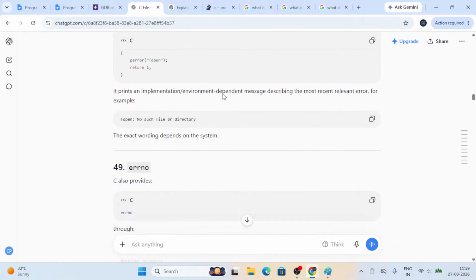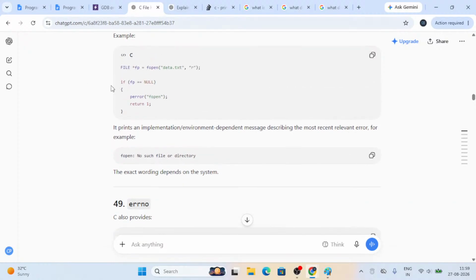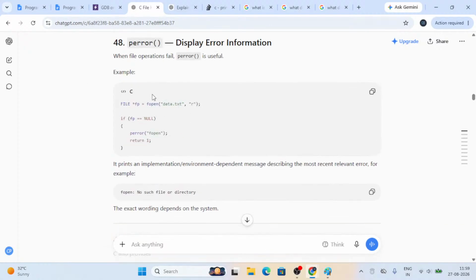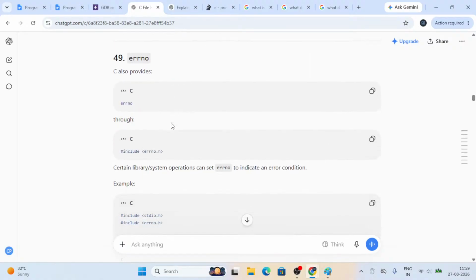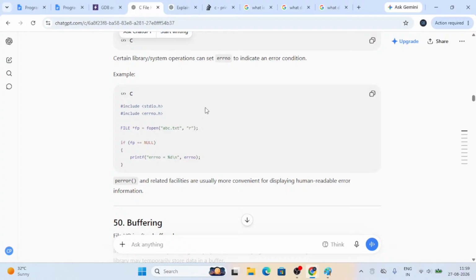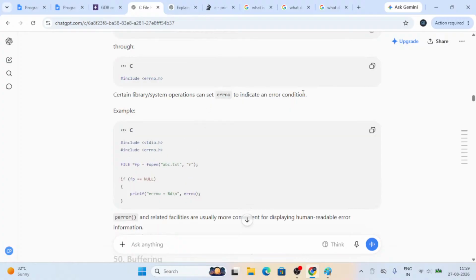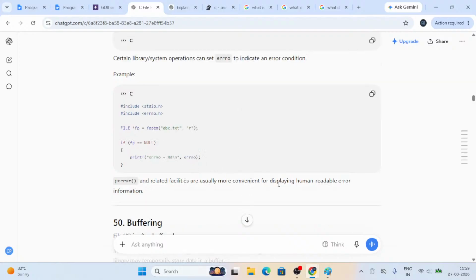For example, we can use errno for this one. Let's not go that deep into it. We have to include this header file. Certain libraries or systems can set errno to indicate an error condition. Okay, let us see what it gives.